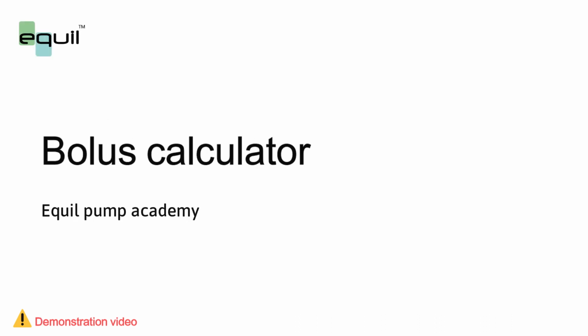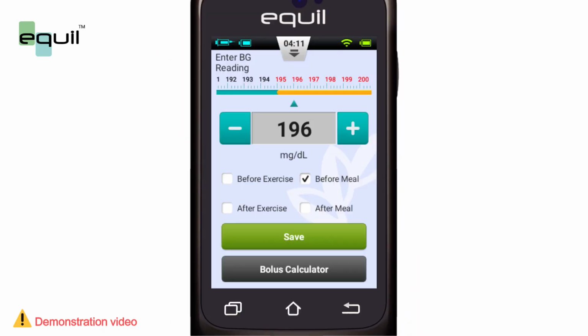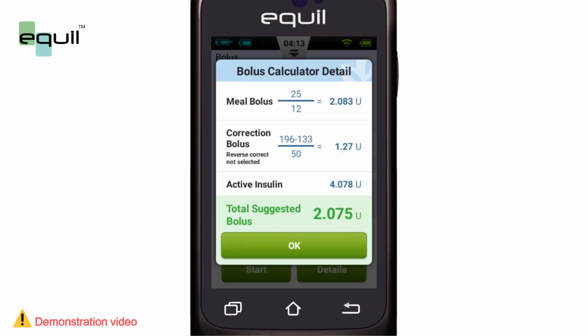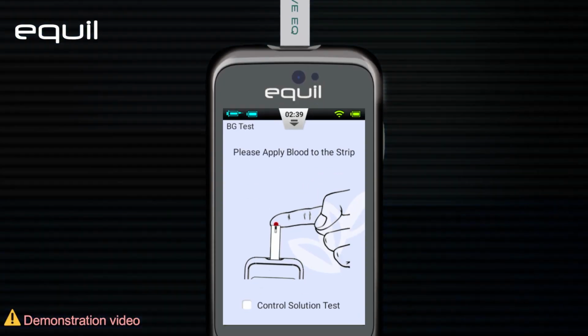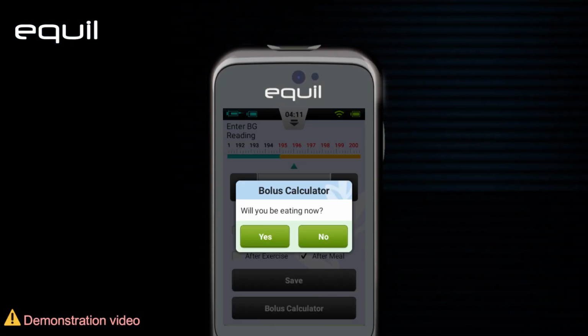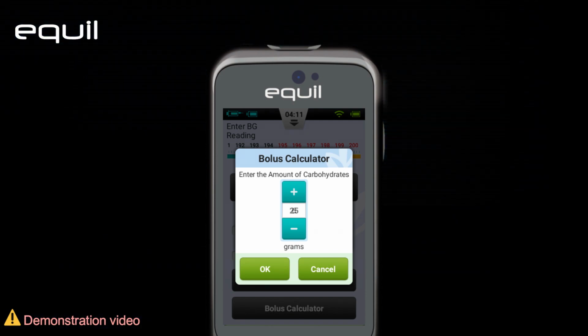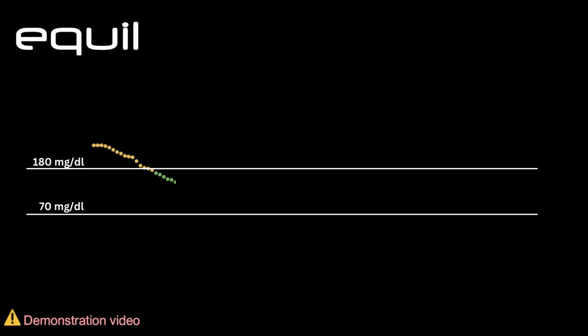One of the most helpful features of the Equil pump is the Bolus calculator. This feature can make a bolus size suggestion after we test our blood glucose level and enter the amount of carbohydrates that we will be eating, keeping our blood glucose levels within the target range.